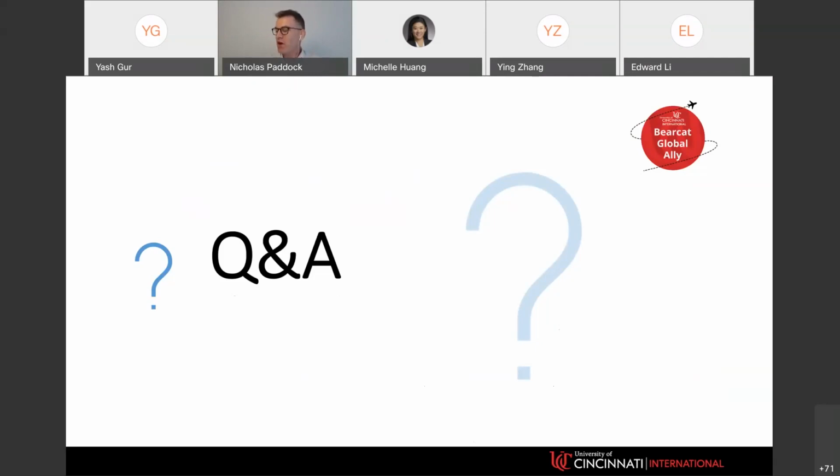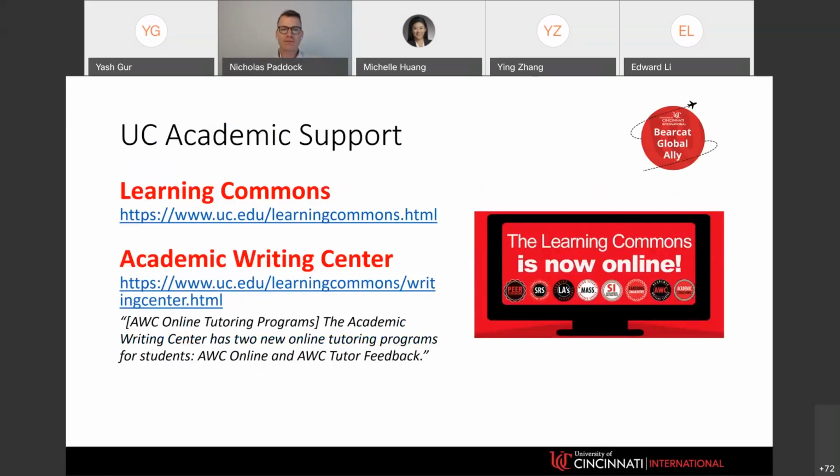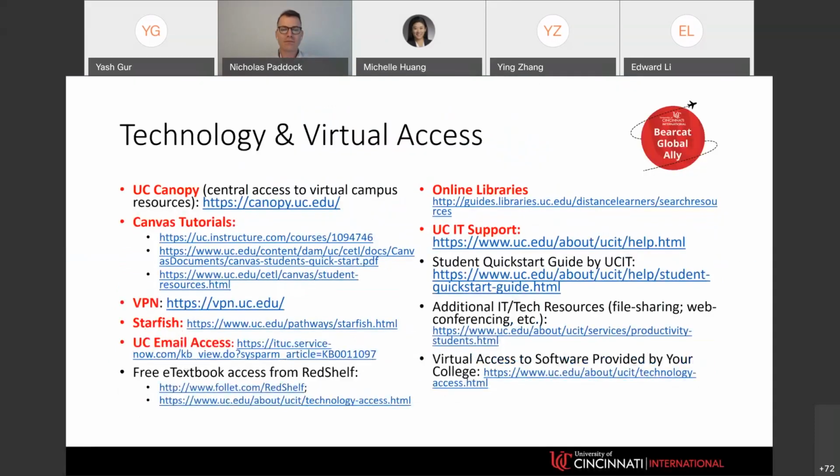My first question is about Starfish. Students are wondering how to access Starfish and what they'll see when they get into that program. Yes, absolutely. To access Starfish, on the left-hand side, it is the fourth bullet point from the top, and the third from the bottom, that is the link to Starfish. You simply click on this link and it will take you to Starfish.